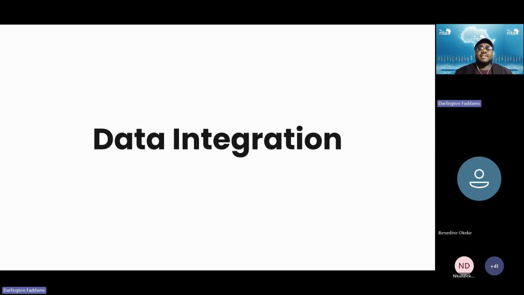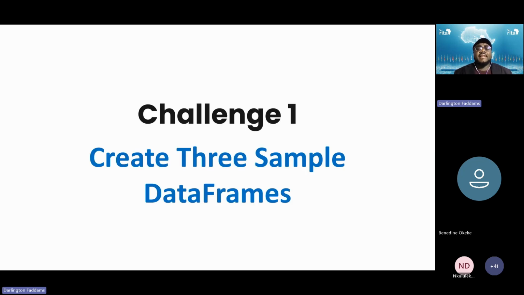So this is data integration, and our first challenge is to create 3 sample data frames. So you are going to use Python to create data frames. So this is the time you start your Jupyter environment. And so I'm going to give you the data. You will create it as a data frame. We are not going to import any data. We are creating the data. So we'll create 3 of them. And then we will use these 3 to learn about data integration. We will merge, we will join using these 3.